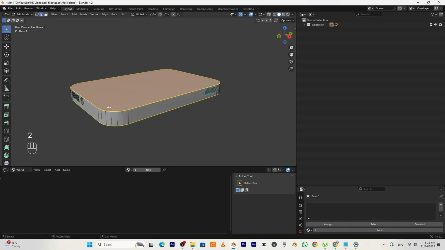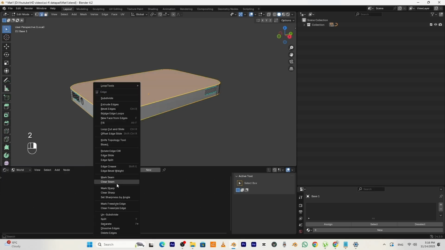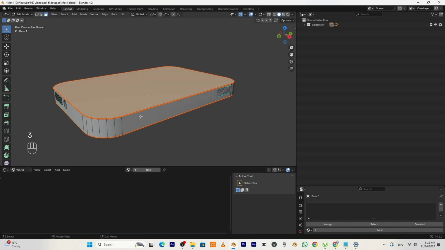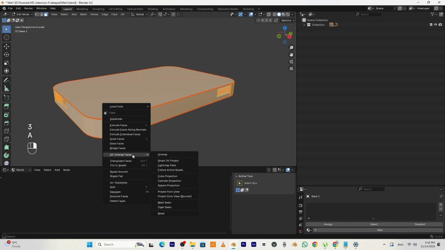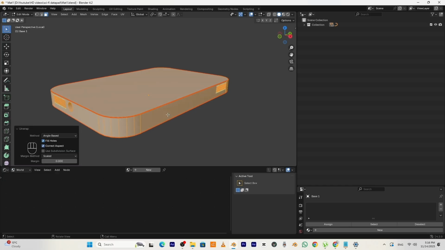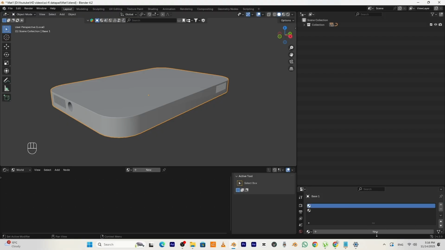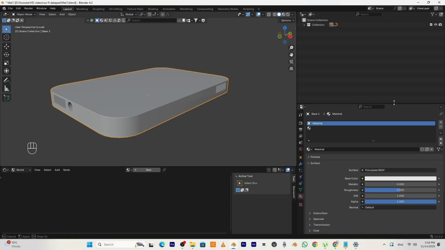Now, let's mark those new edges as seams. Okay, go ahead and select all the faces. Right click and hit UV and wrap. Cool, now let's add new materials. I will call the first one base or something.